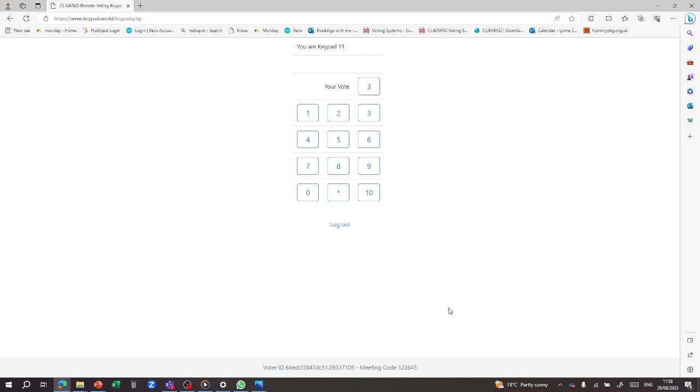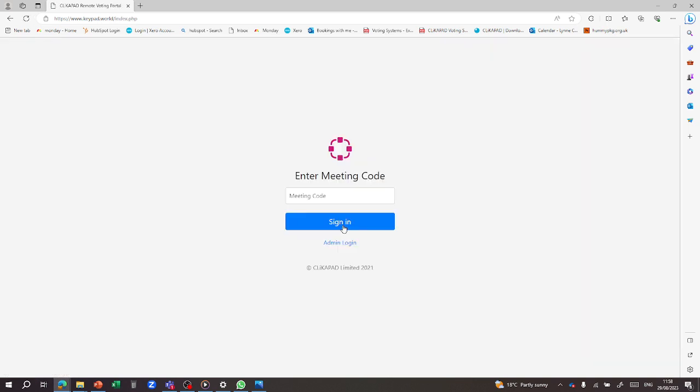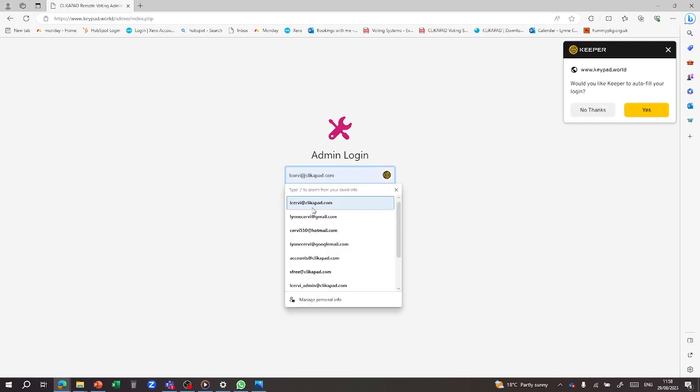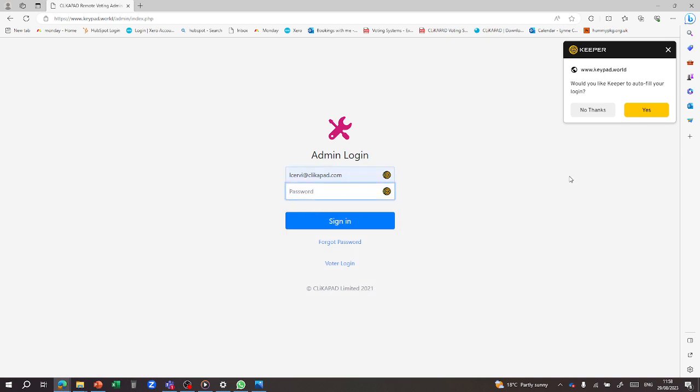So I'm just going to log out of being an attendee. So we're back to the home page. The one that you would be using as an organizer is this one here, admin login. We've quite deliberately not made that look like a button because we would rather that the attendees don't even notice it, but it has to be visible for you to be able to connect to it. So click on admin login, and you just type in your email address and your password.